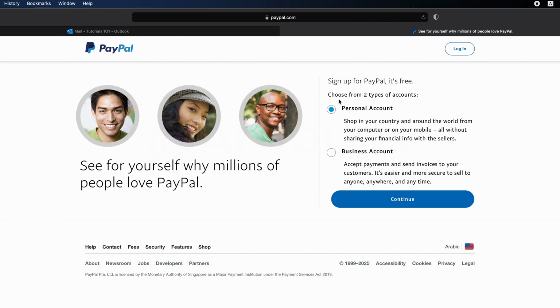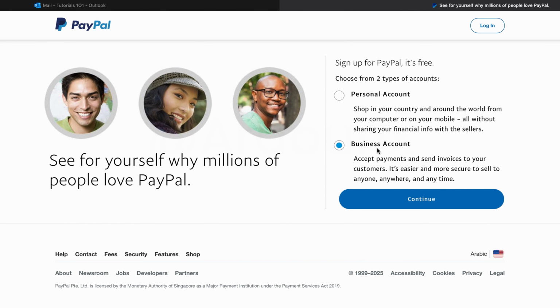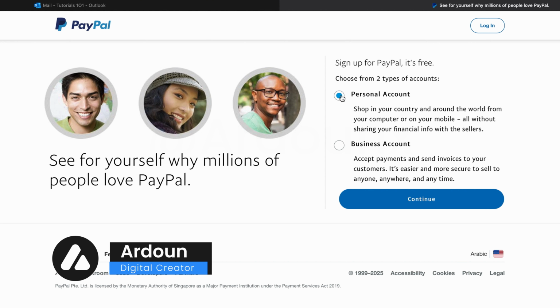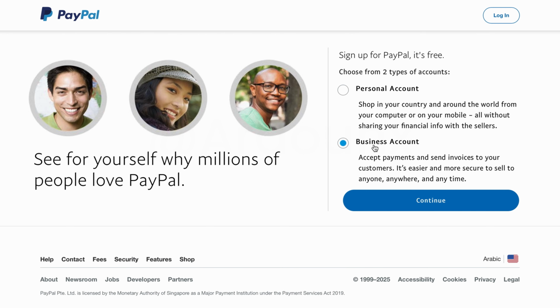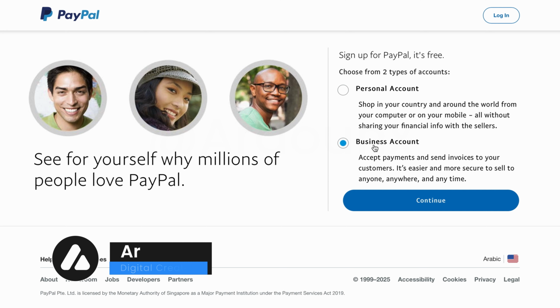Here, you'll see two options: Personal Account and Business Account. Personal Account, designed for individuals who primarily use PayPal for online shopping, sending money to friends or family, or handling personal transactions. It offers essential features for managing money, making payments, and receiving funds without the need for advanced business tools. Business Account, tailored for merchants and companies. This account type provides additional features to support business operations. It allows you to accept payments under a company name, manage multiple users, and access detailed reports and advanced payment options, which can be particularly beneficial if you're running an online store or a business.